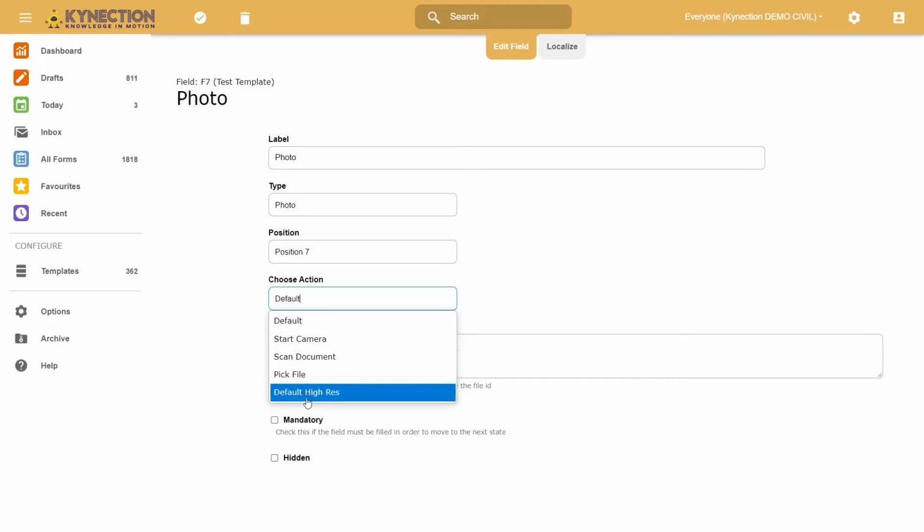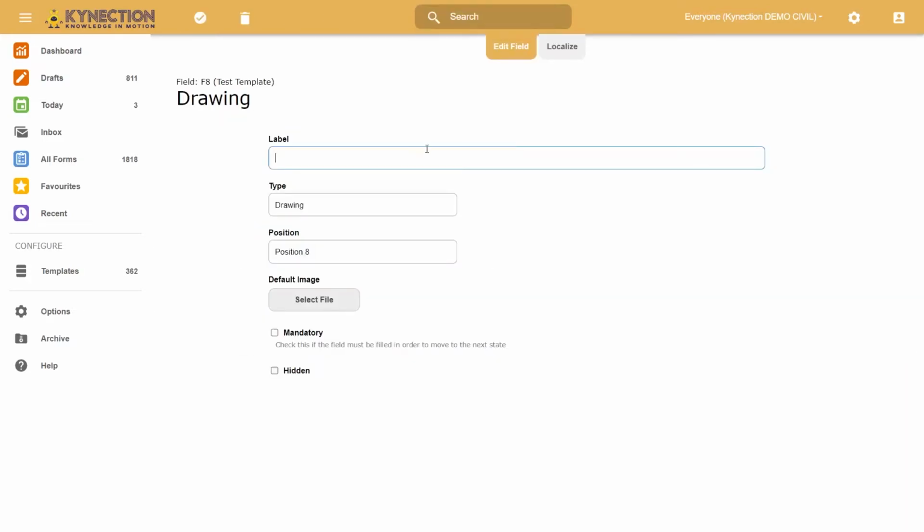Pick file is, as it says, pick file. Default high res equals the same as default, but if they choose start camera, it keeps the photo at high resolution. Drawing allows you to put a stagnant image in that you can allow markup directly to. So if I go body map, I've only ever seen this used as a concept of a body map on, say, an incident form, whereby somebody would circle on a body map where the injury occurred. That's an example.